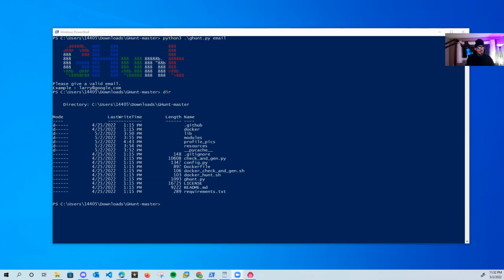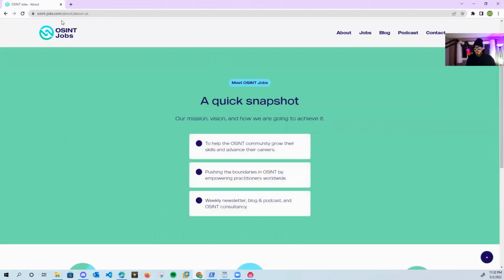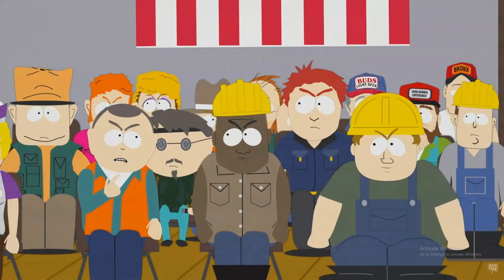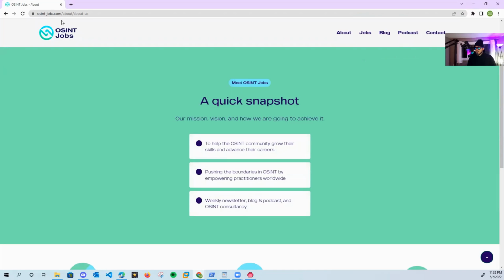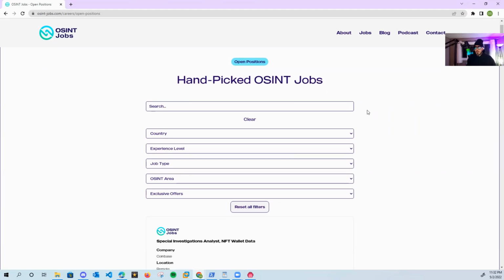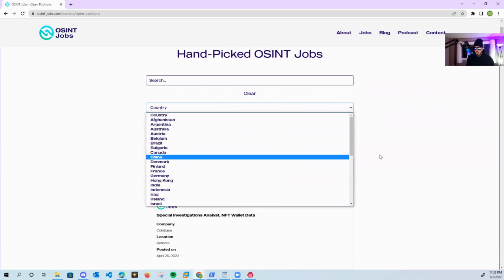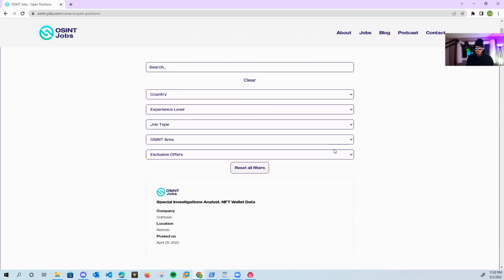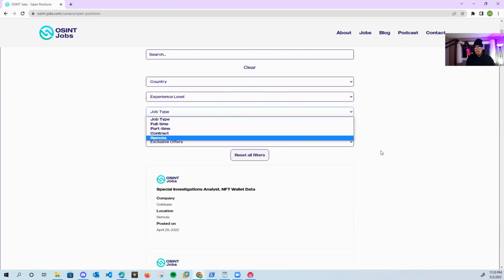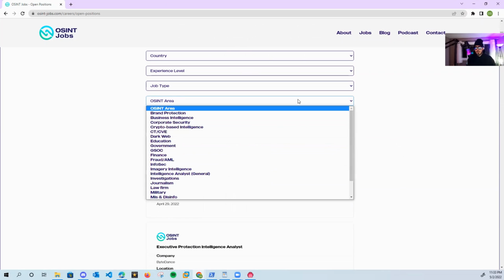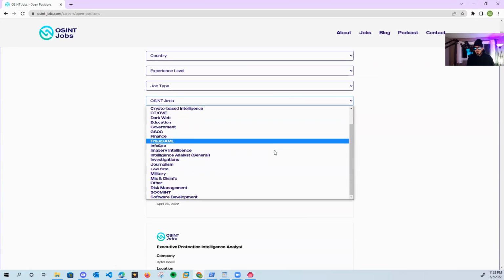Before we get into some OSINT tutorials, we're going to look at how you can get a job in OSINT. And we're going to go over to OSINTjobs.com, and what that is, is a job search for the OSINT community. So let's see what kind of companies and jobs are in OSINT. Now you can search by the country, your experience level, the job type, whether you want full-time, part-time, remote, and you can also search by the OSINT area that you want to focus on.